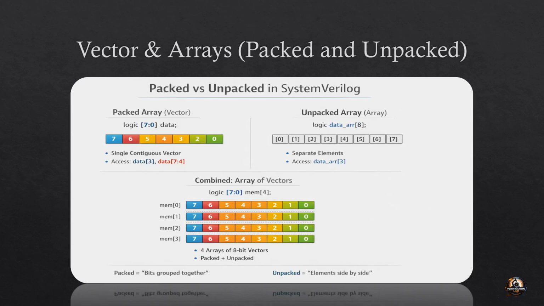So this is the basic understanding of packed and unpacked. As of now, I am explaining the data type lecture, so I am not going in depth. When I start SystemVerilog arrays, I will go in depth on each and every topic and explain it to you.